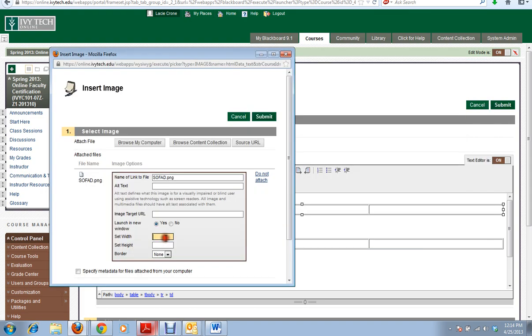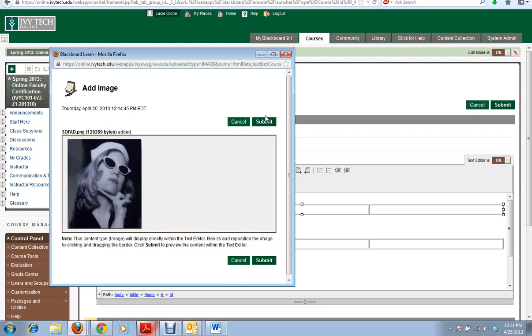Here's the important part. Under set width, I always start out with 200. That allows me a starting place, and usually in these profiles 200 is just the right size. So I'm going to make it 200 and hit submit, and then I'll get a preview of what it's going to look like. In general, it's the right size for me, and then I will submit that.